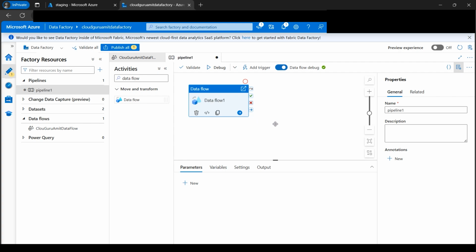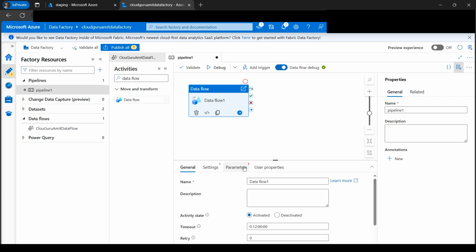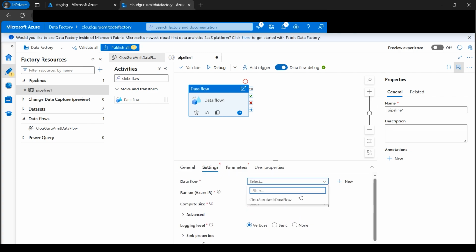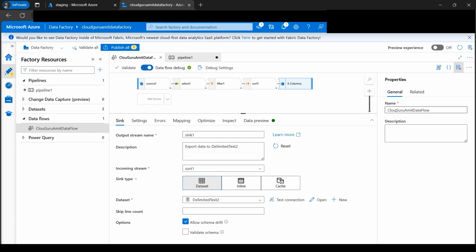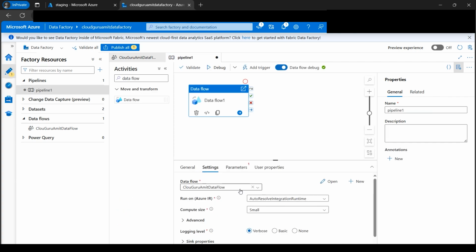Let's drag it here in the canvas, and here, if you look, we have a couple of settings. In the settings, we need to select our data flow name. Remember, we have created the Cloud Guru Amit data flow in the previous process, with a typo. So we'll select this one, our data flow.